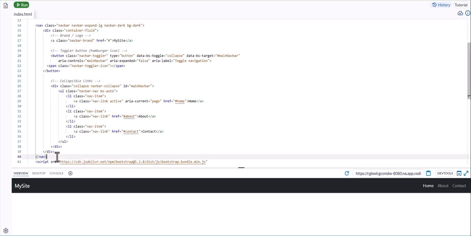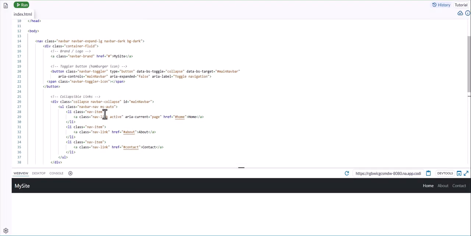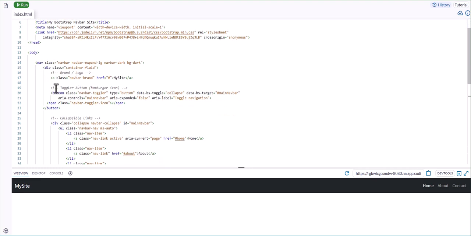And as the page renders, there's our web page. Let's look at it on the full page. We have My Site on the left. We have 3 sections: Home, About, and Contact. Let's take a look at that in the code. So here in our code, we have our nav bar and all the options.